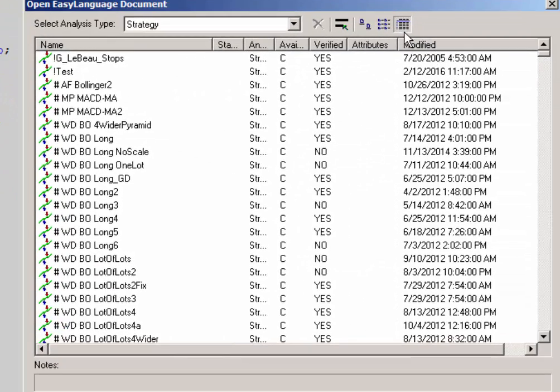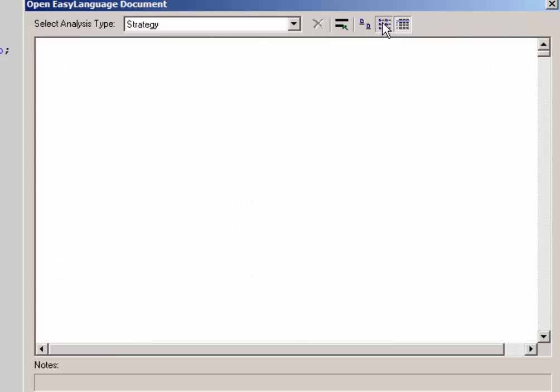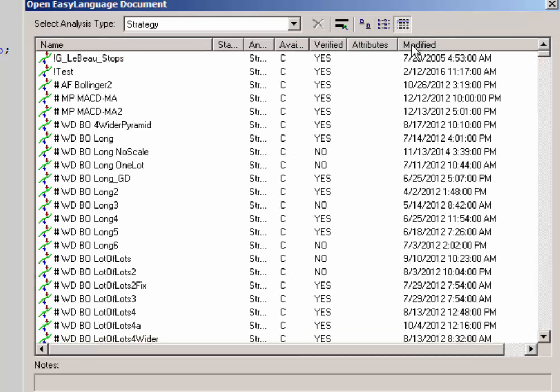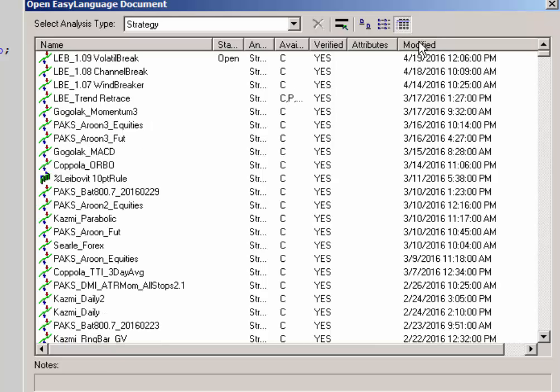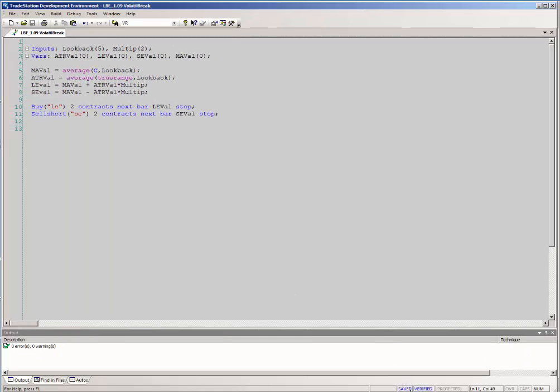the name of it. If you click on this little icon over here, normally it's set to something like this. If I go to this icon over here, I can see the details. And if I click on modified, it will come up with the most recently modified strategy. Here it is, LEB. I'm going to change that to LBE, 1.09 volatile break. By changing the name, it does not remove the saved and verified information.